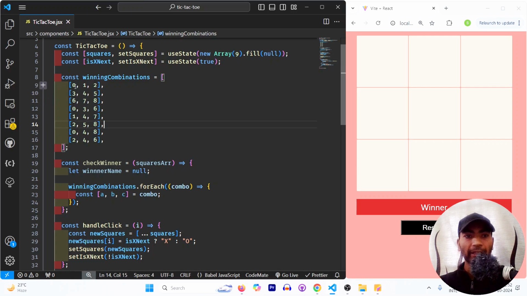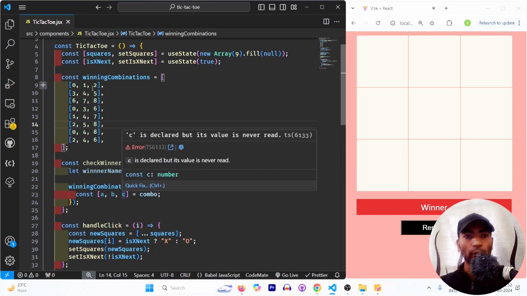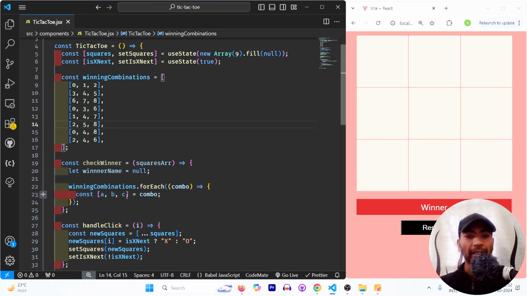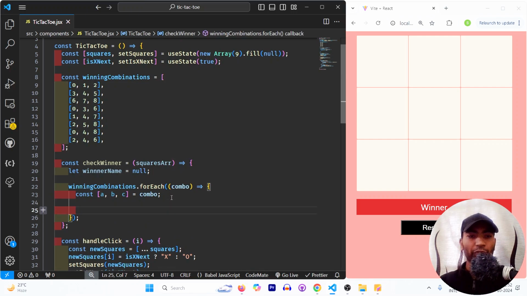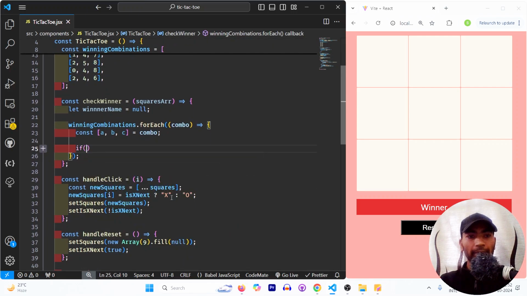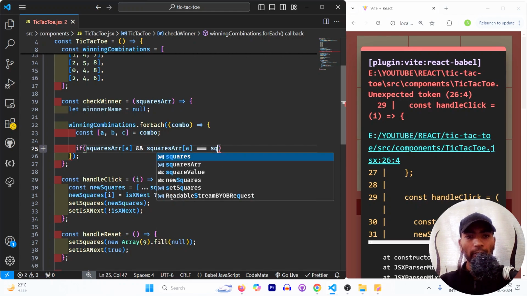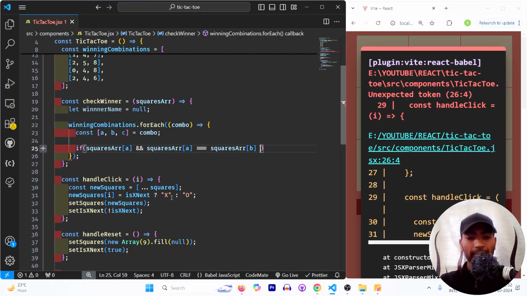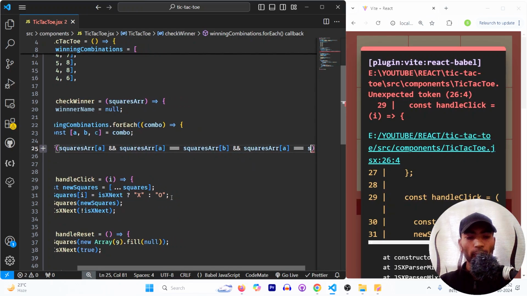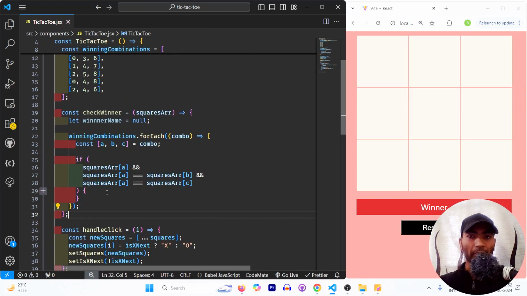And what I'm doing is, while iterating over this main array, I'm going for each combination and I'm extracting the values in that combination. So 0, 1, 2 will sit inside a, b and c. Now I will check if squares array of a, and squares array of a is equal to squares array of b, and squares array of a is equal to squares array of c. Okay, so this is the condition.